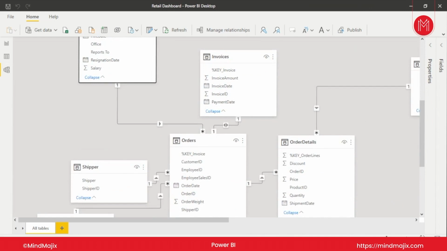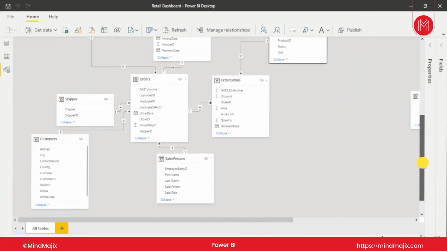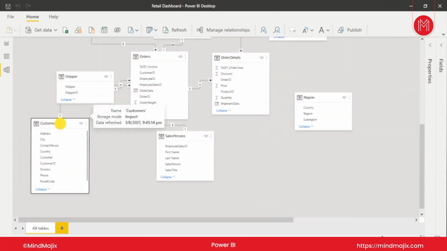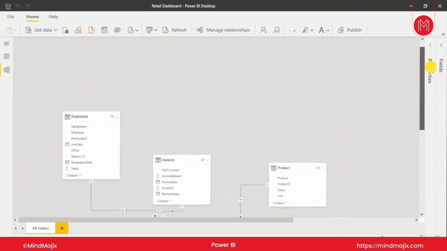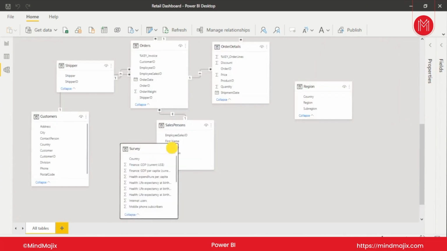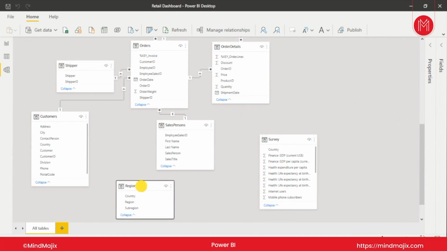Let's have a look into this. All the tables are now related and interrelated to each other. Okay, why are these two tables not connected with the order table? My expectation was to connect the region table and server table like this. Say, for example, I will connect this country with this table. I just want to make a relationship.